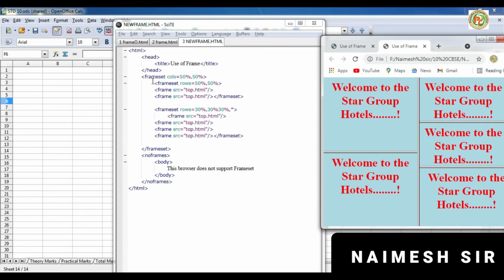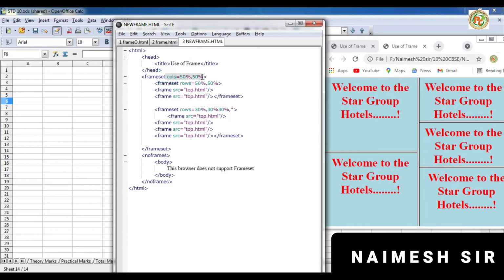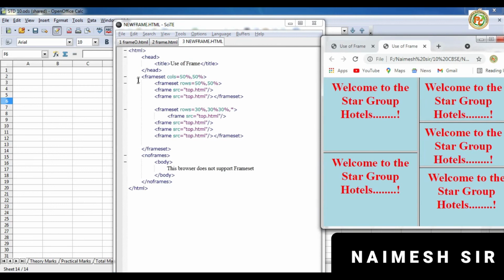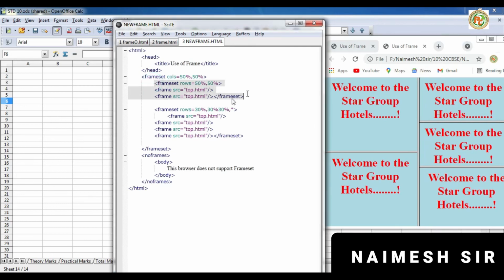Now if you want to convert it into columns instead of rows, you can convert it into columns also. So keep learning this frameset. If you divide it, you can convert it. So these two are for the rows and this is for the second column, right? So I hope you understand, students.